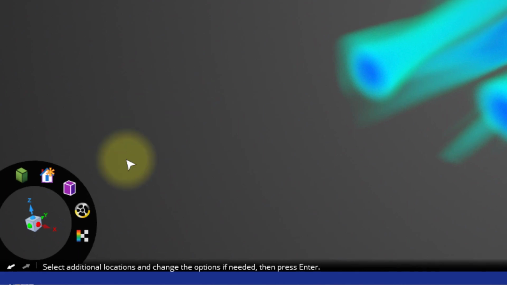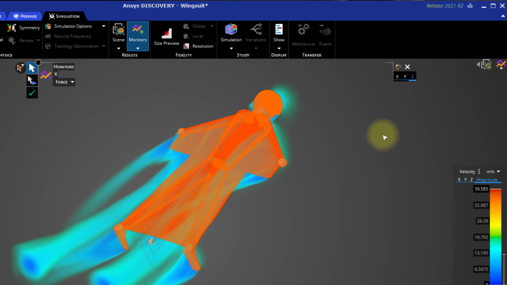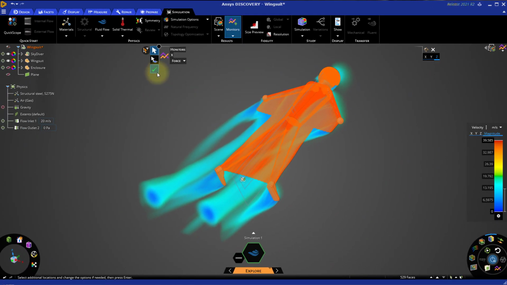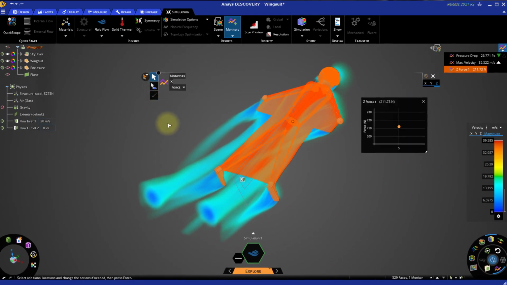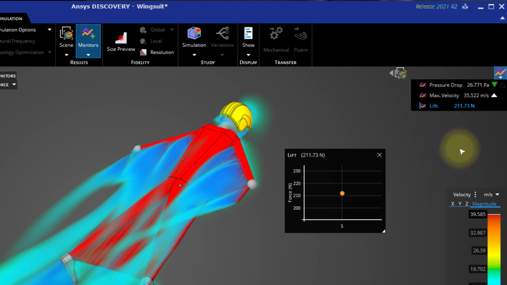A good reminder of what direction you want to choose is the orientation tool at the bottom left of the screen. We can see that Z is roughly pointing up relative to the direction the Skydiver is falling, so we'll select Z from the menu here. Now that the direction is set, click the green checkmark. The monitor is created. Right-click the monitor in the list and rename it Lift. Click anywhere in the background, then press Escape on the keyboard to exit the monitor tool.